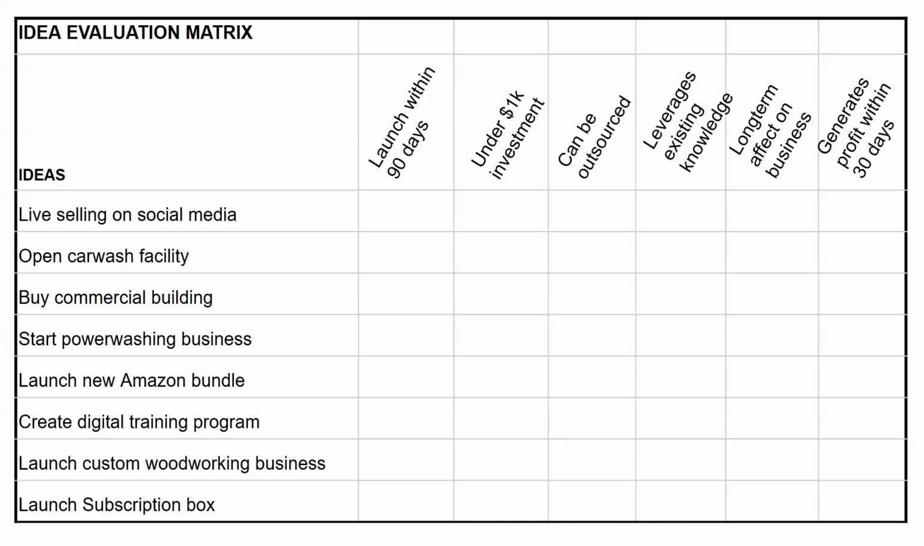To help put order to chaos, I create some criteria that are absolute have-to-haves. I want to launch within 90 days. I want to have under $1,000 investment in whatever I choose to do next. I'd like the next project to be able to be outsourced. I'd like to leverage my existing knowledge so I don't have to go take a course and learn something new. And then, will it have a long-term positive effect on my business?